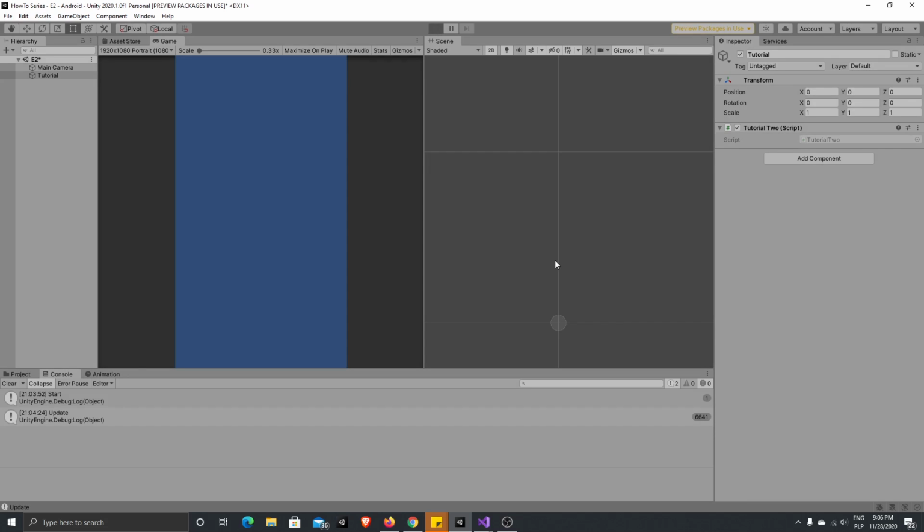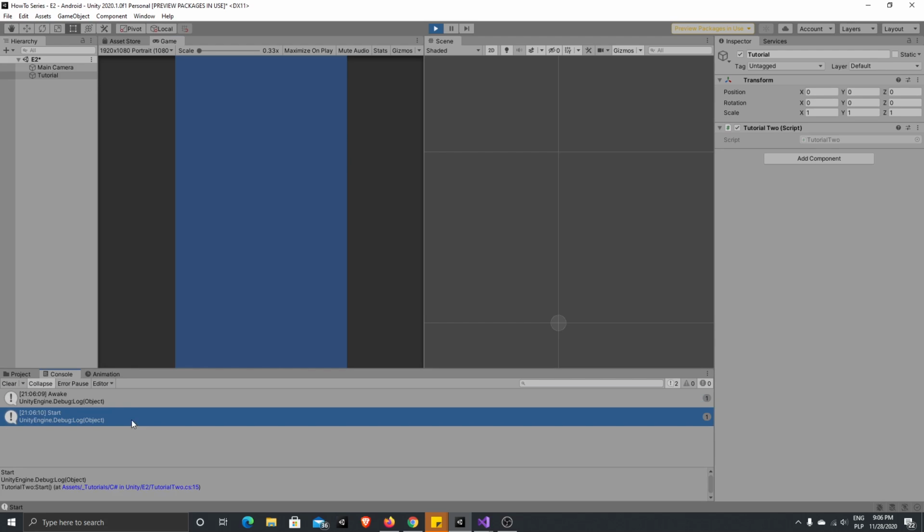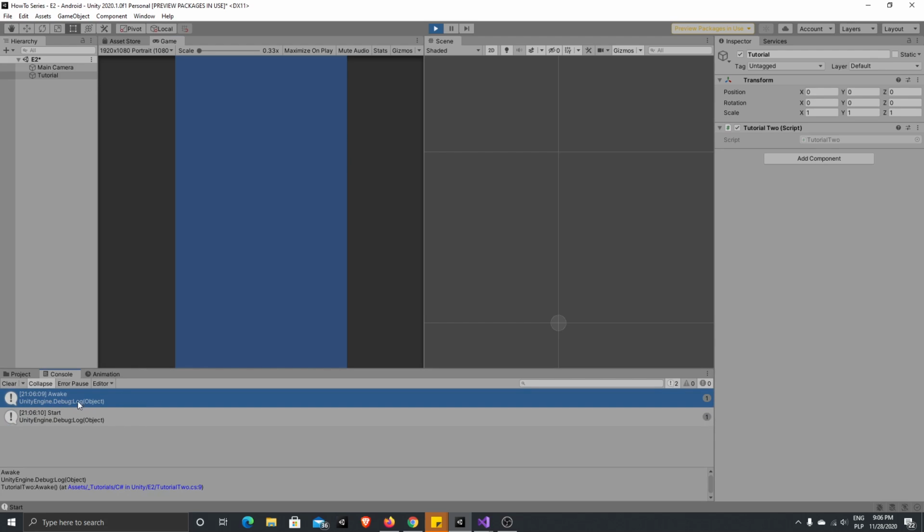So if I press play now, as you can see here, Awake and Start were called once, but the Awake method is called before the Start method. The Awake method will always be called before the Start method, as I said. Okay, so if I set our tutorial game object inside our scene to not active and press play, nothing will happen in the console.